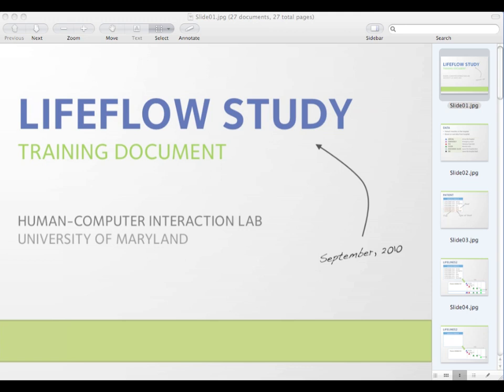In this study, we will introduce you to Lifeflow, our tool for analyzing temporal categorical data. We will first teach you about the data and how to use the tool. Then we will ask you to perform some tasks with the tool.